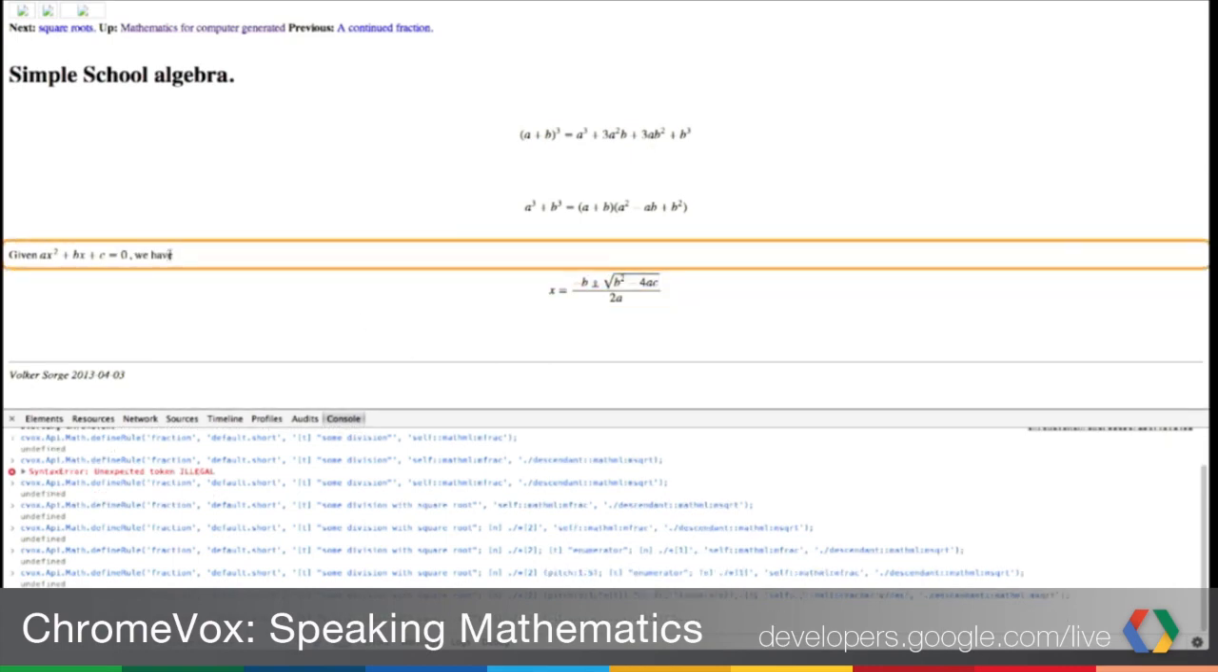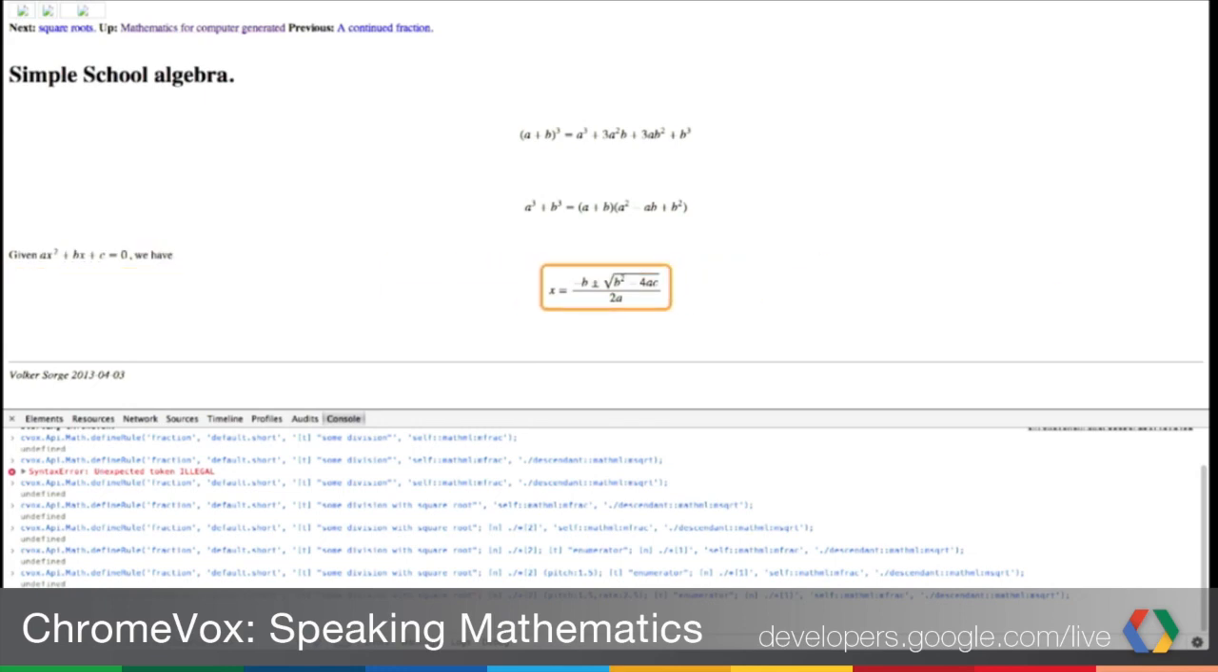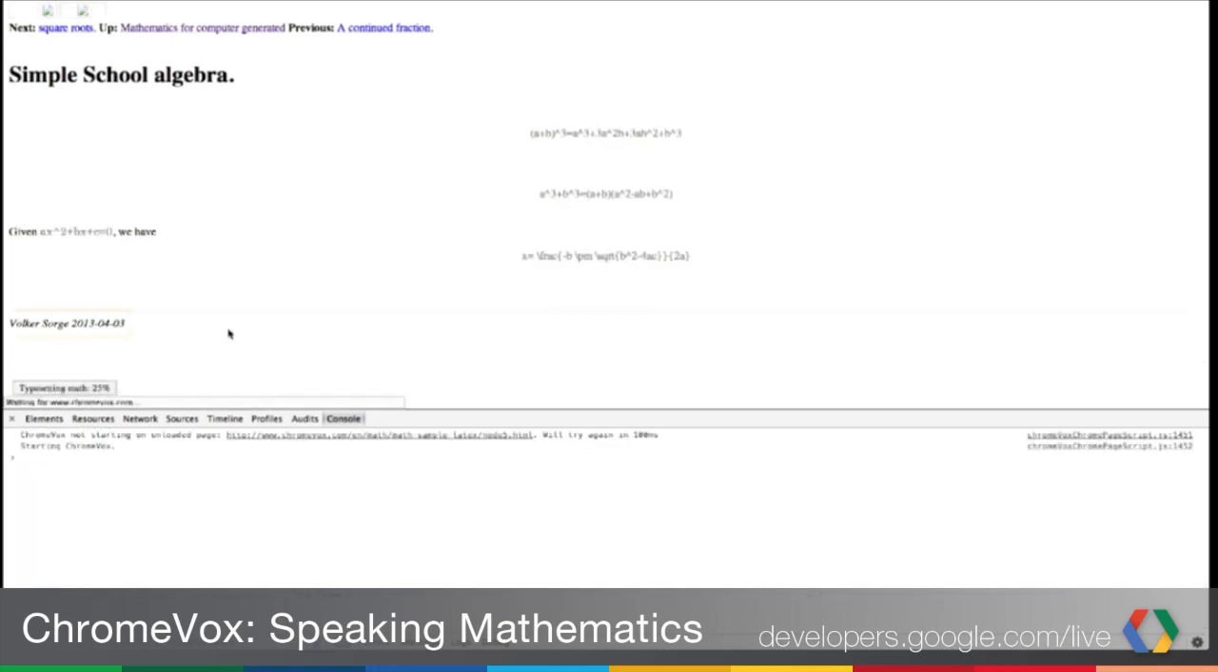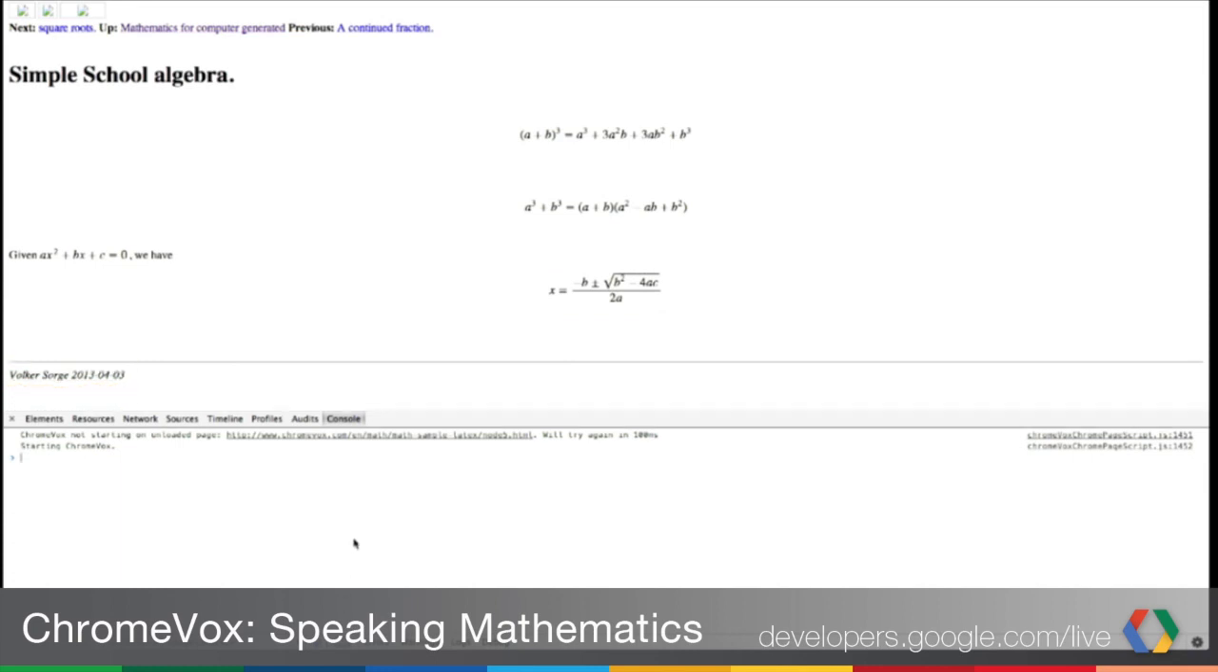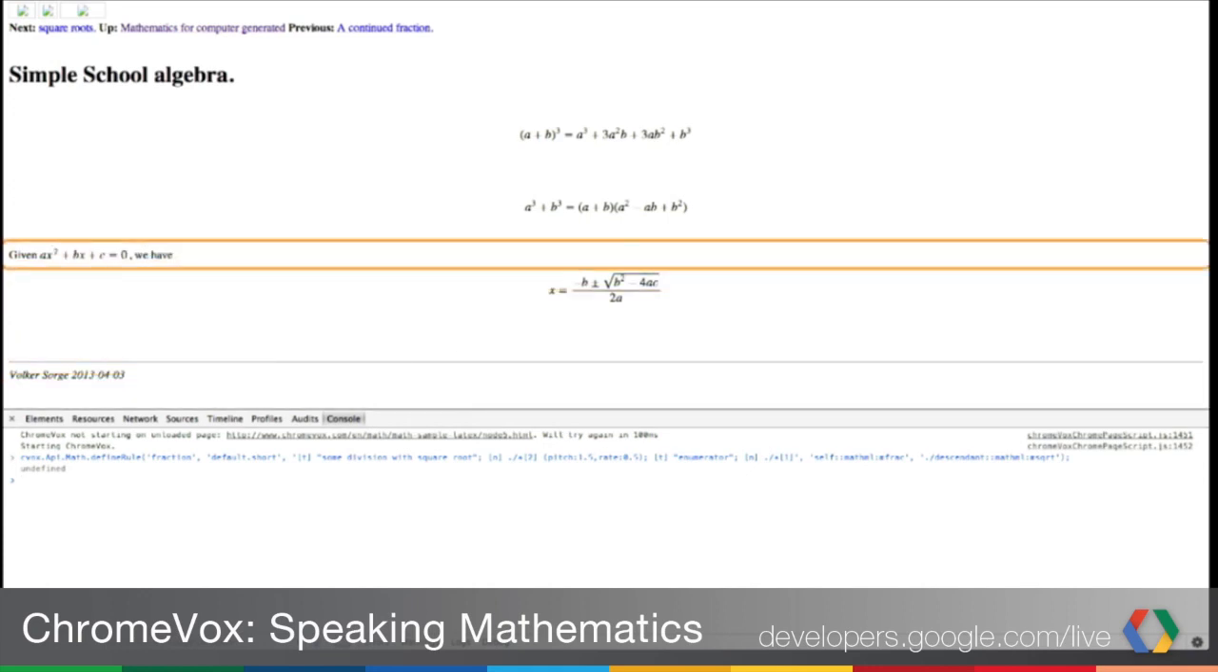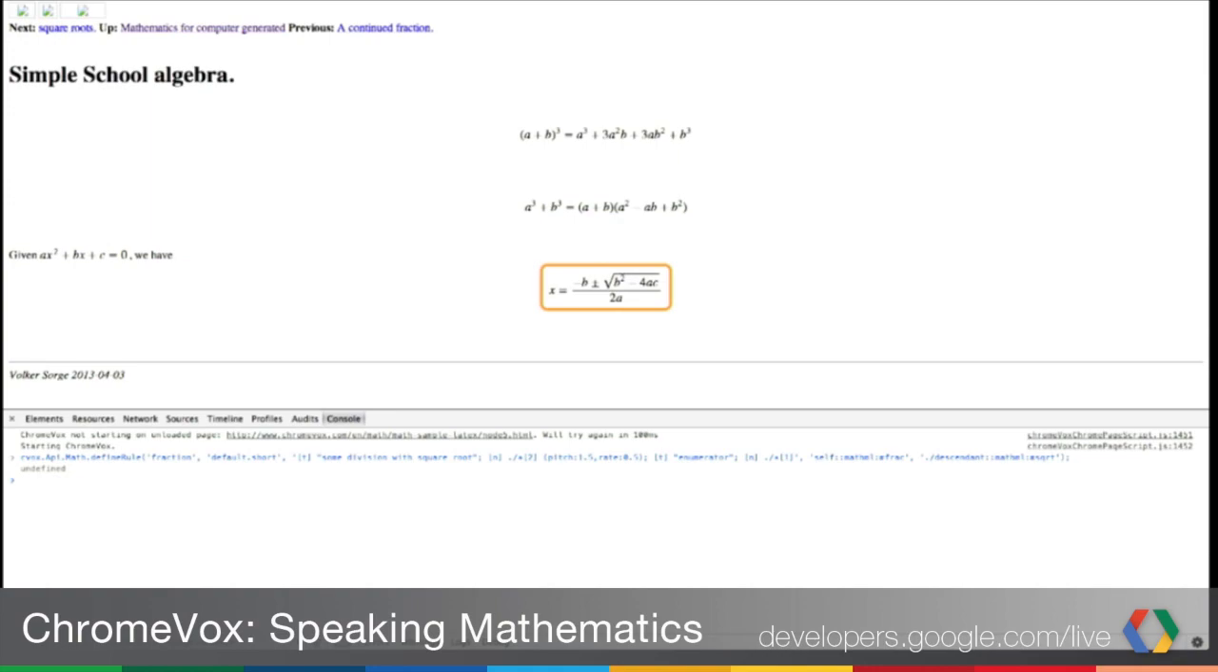And now let's see what's being spoken now. X equals some division with square root 2a enumerator minus. No, that was not really, that was maybe. Sorry, that was not much of a change. I'll just refresh the console so we can see a bit more. Let's try to change it to something different. Maybe 0.5 will make a difference. Given, we have x equals some division with square root 2a enumerator minus. Now you could hear that it was actually quite a bit faster.